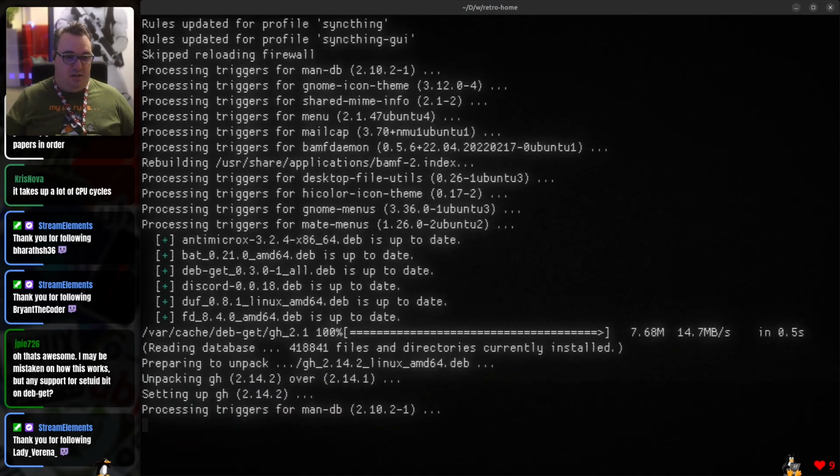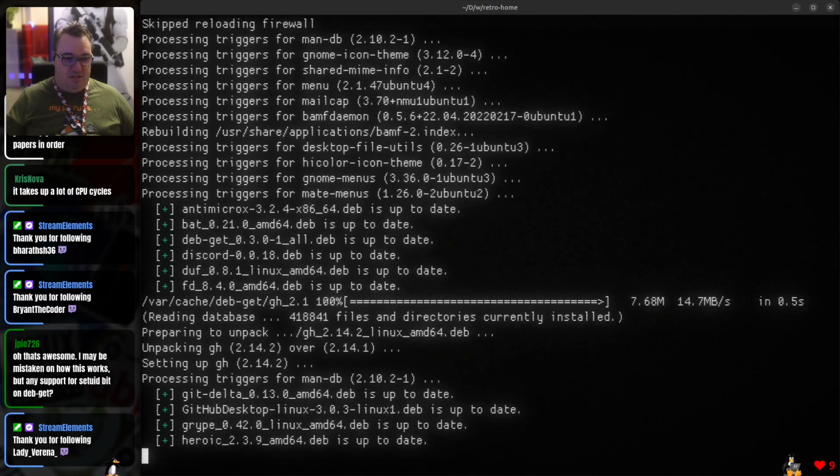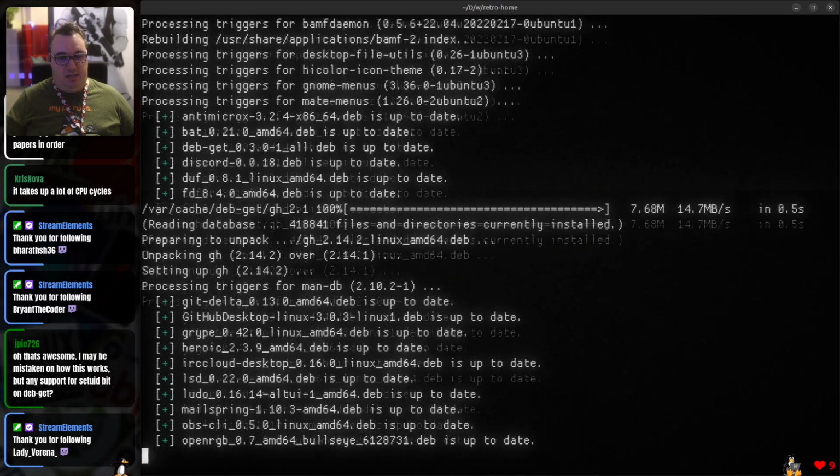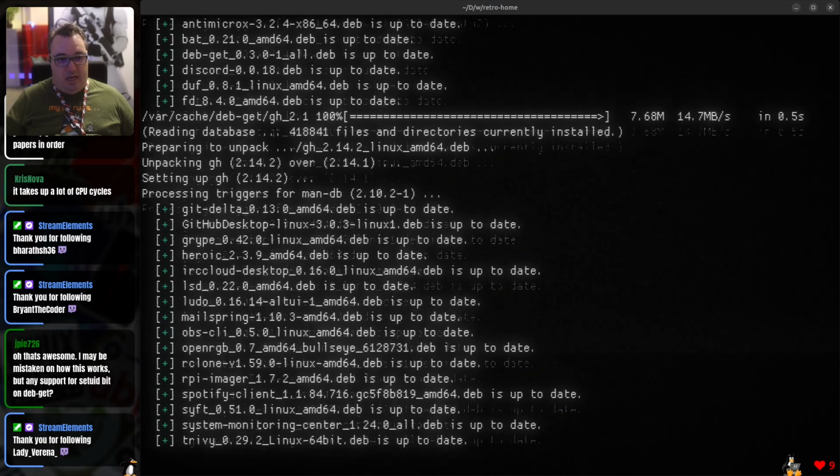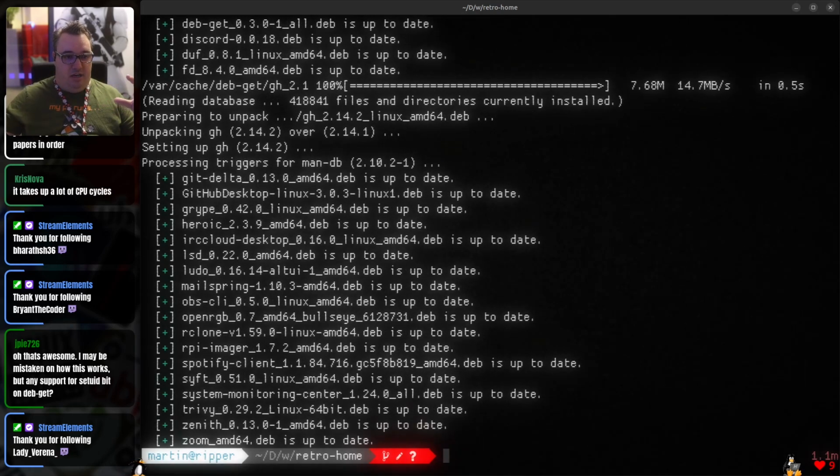So here we go. Now it's gone out and it's seen there's a new version of gh in the GitHub releases page, and it uses the GitHub API to go and find that deb package, download it, and then install it.